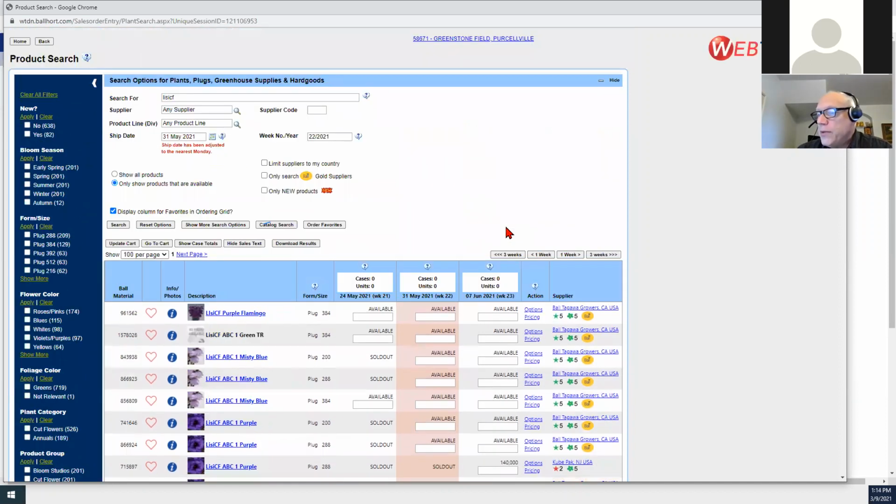A couple other things to point out. Say you're trying to buy a box full of product from a grower, whether it's Lisianthus, whether it's from Q-Pack or Baltagawa.